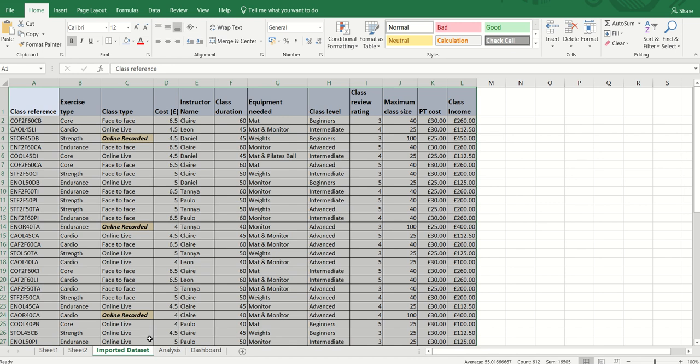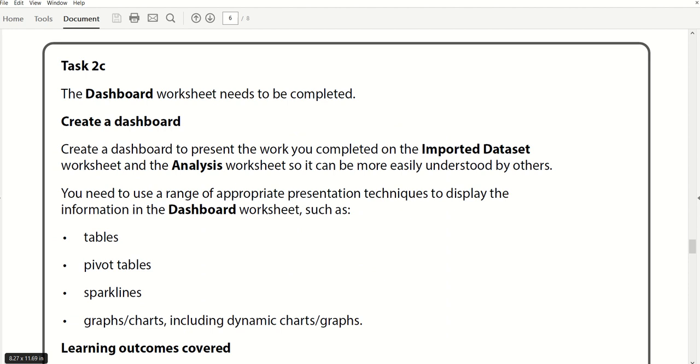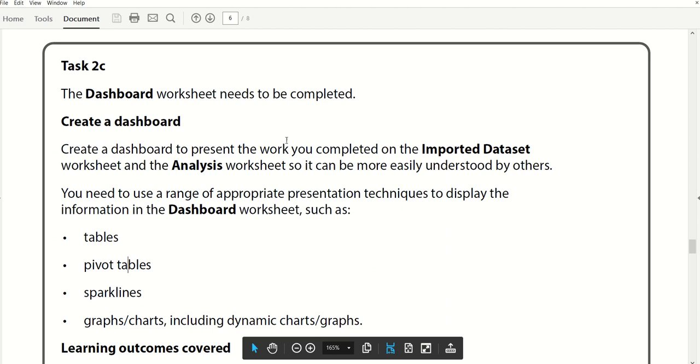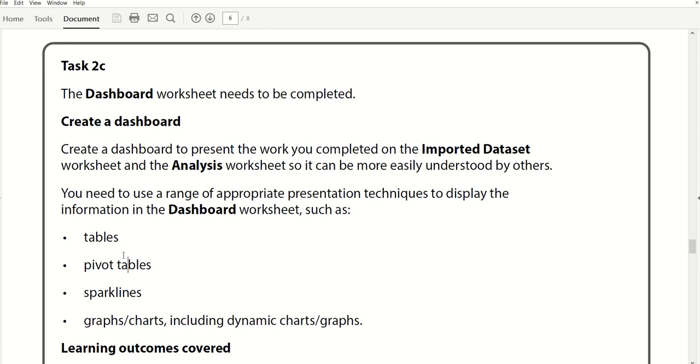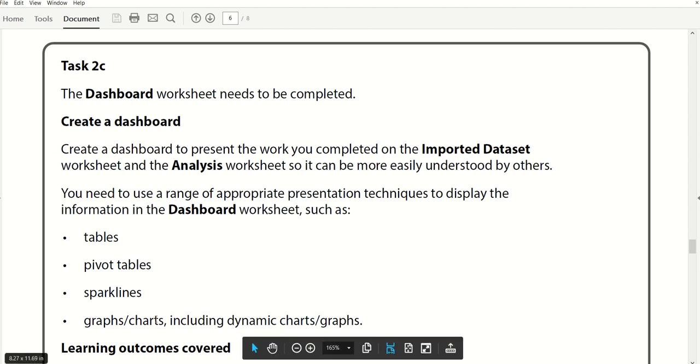You just need a range of charts to show your skills. So you've got to present your work so it can be more easily understood by others. We've done tables, we've done pivot tables, we've done graphs and charts. The last thing we could look at doing is spark lines.